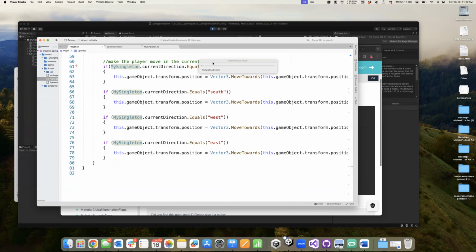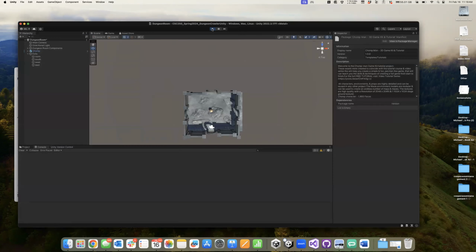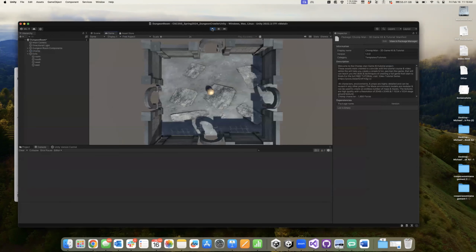All right. So I'll go ahead and save that. And now let's see that behavior. So right now he should be sitting there by himself. I'm going to press the up arrow. So now he is going. I'll go ahead and press the down arrow now.